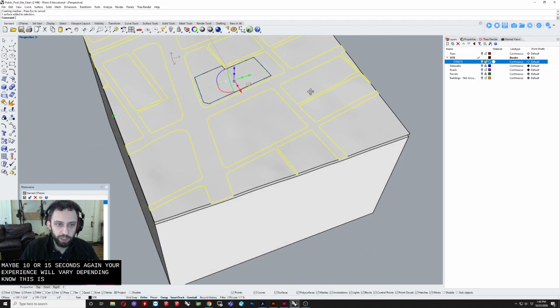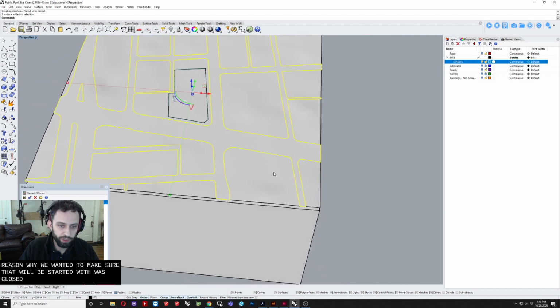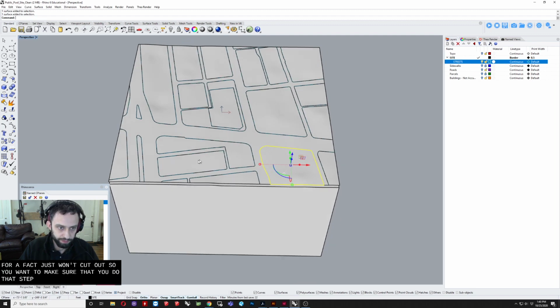Now, this is going to be the big reason why we wanted to make sure that what we started with was closed geometry. It won't actually subdivide this surface appropriately if the curves that you're starting with, that you haven't cleaned up yet, aren't closed. This piece down here, I know for a fact, just won't cut out. So you want to make sure that you do that step.